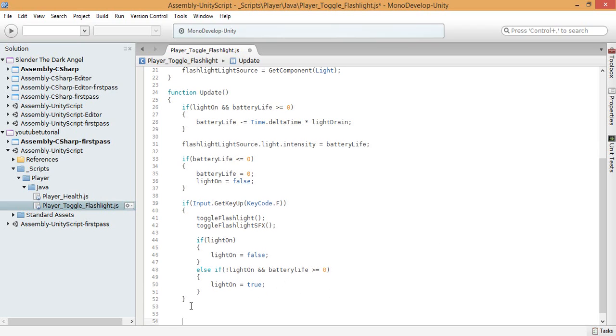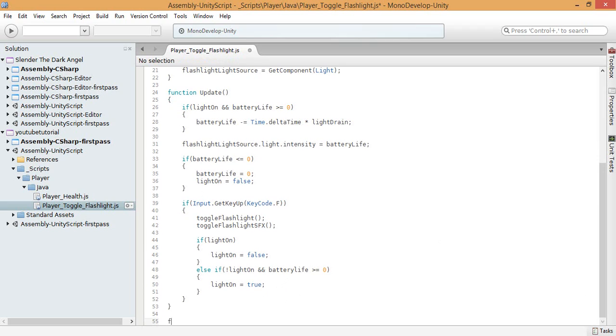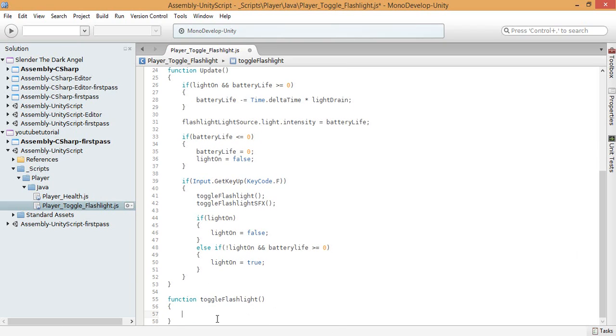So here, oh wait, not here, where am I putting it? Here, sorry, we'll be putting the toggle flashlight function. This is a custom function which I made right now. You can call this anything you like, except when you want to call it, then you put this line anywhere you want, I guess. So I can do toggle F, but I'll have to change this to toggle F also.